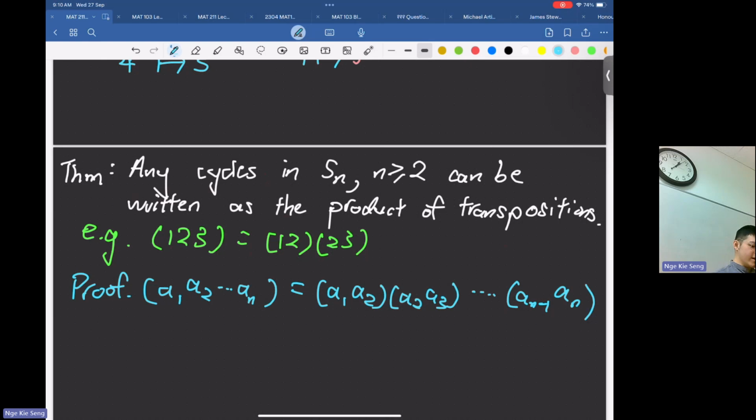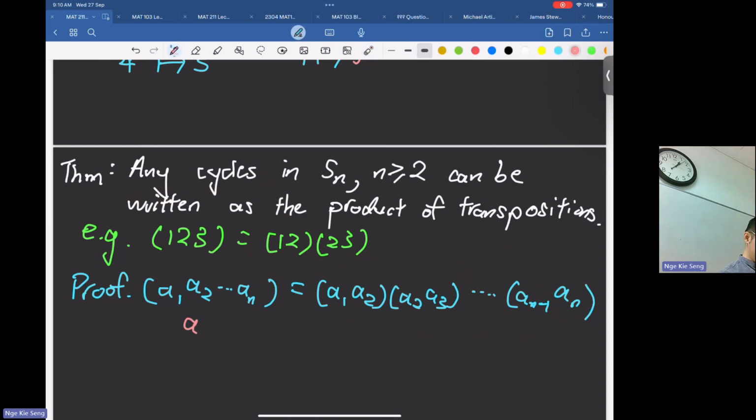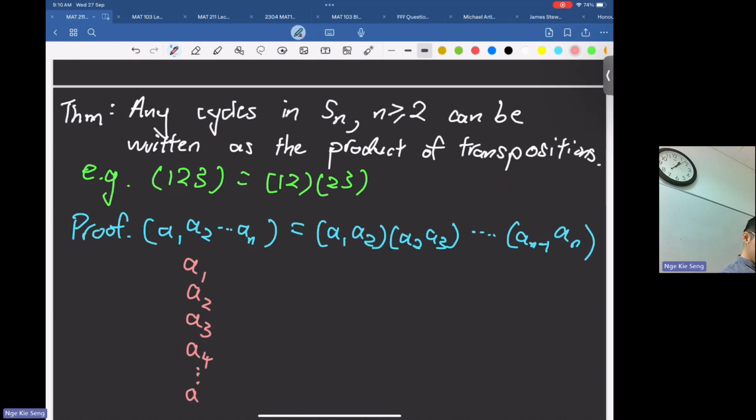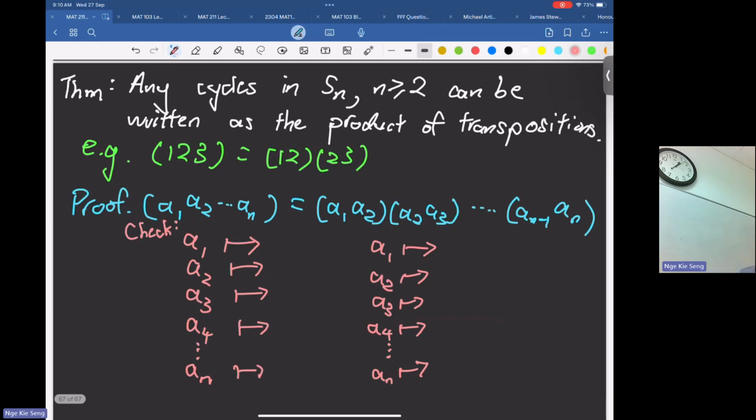You should check that the left-hand side and right-hand side do the same mapping. Do they send the domain to the same image or not? You should check on both sides. Actually, there's another way to split it. So another way to split it is this way.